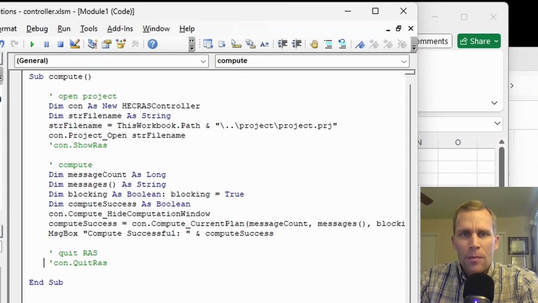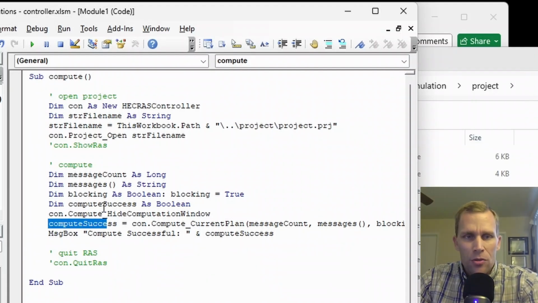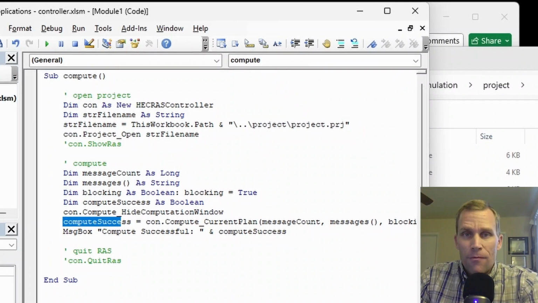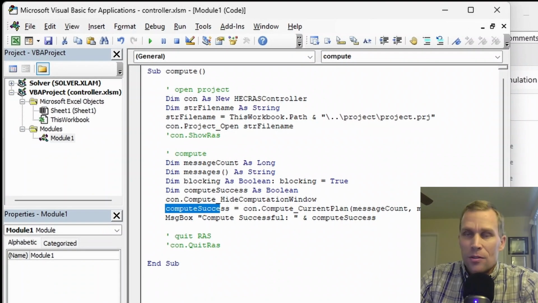But I could now open up my HEC RAS, view the results. I could use the output results in the files, the output file and the .dss file for future computations. All right, well, that was it for this lesson. What we talked about was running a simulation using the HEC RAS controller.